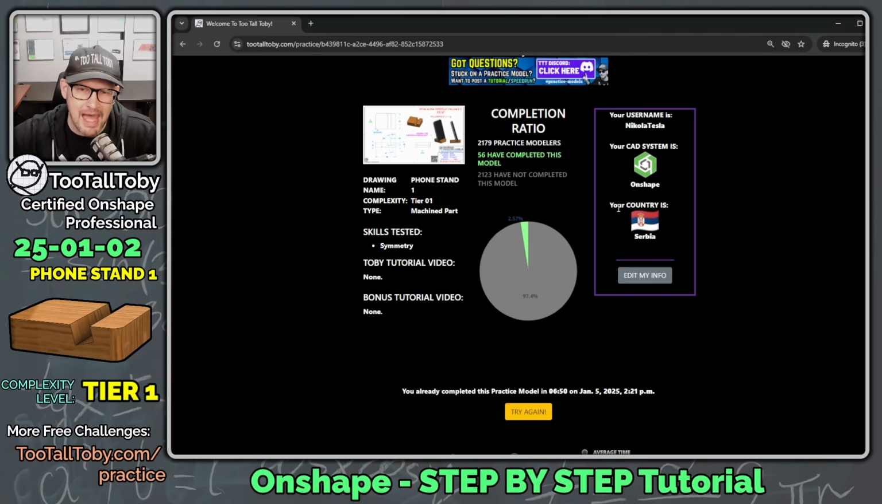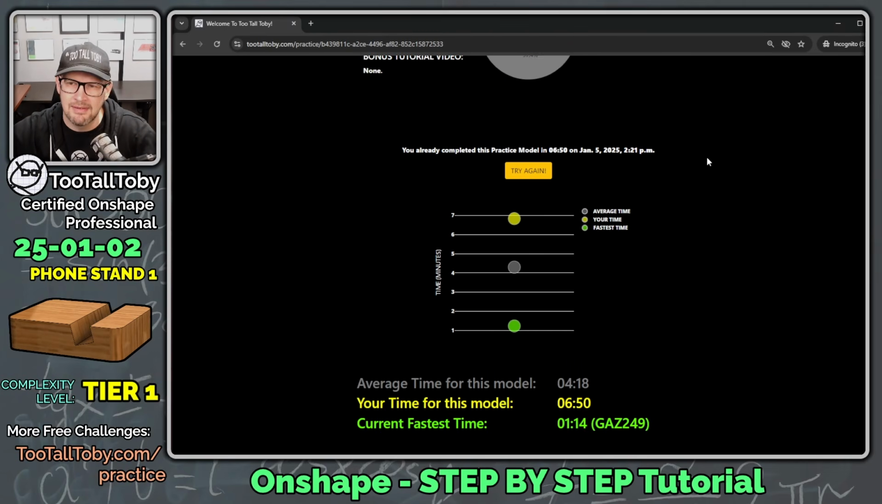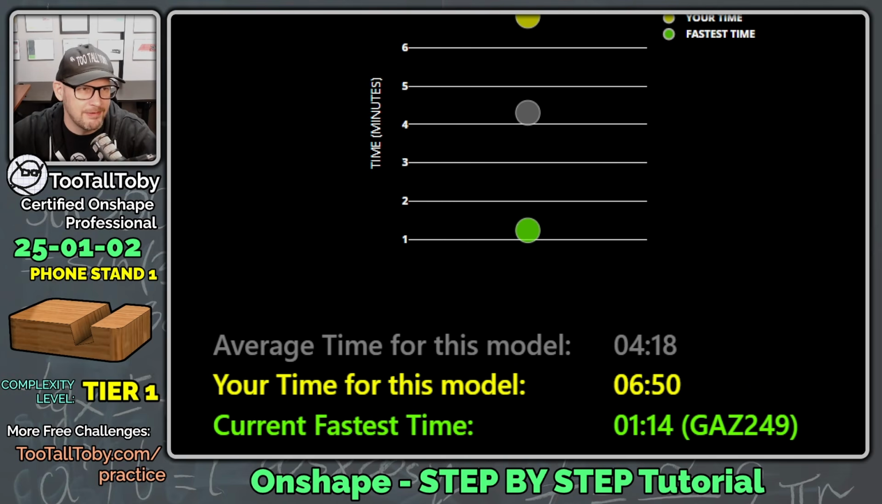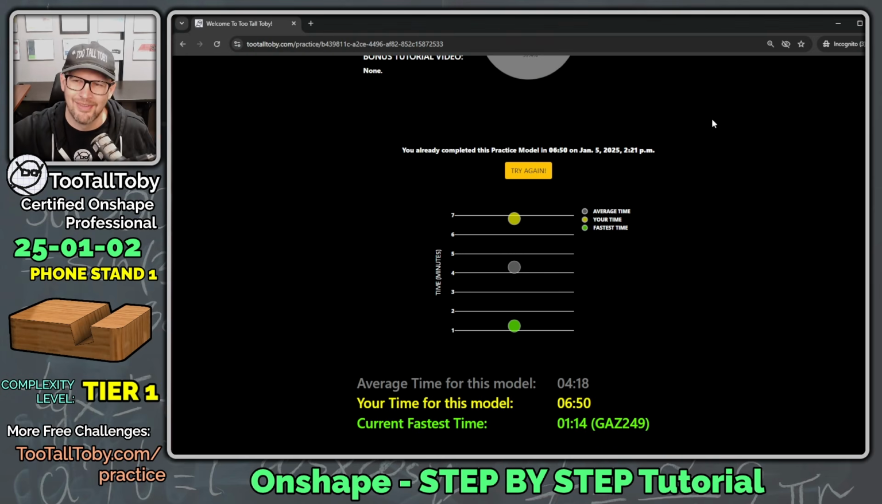And the cool thing about the app is once you complete the model, you can go down here a little bit to the bottom, and we can see here that our time was 6 minutes and 50 seconds. The average time for this model is 4 minutes and 18 seconds, and the current fastest time is 1 minute and 14 seconds. Wow, that user was screaming through this model.